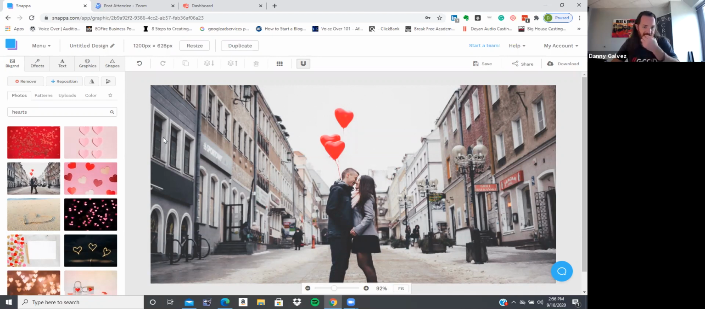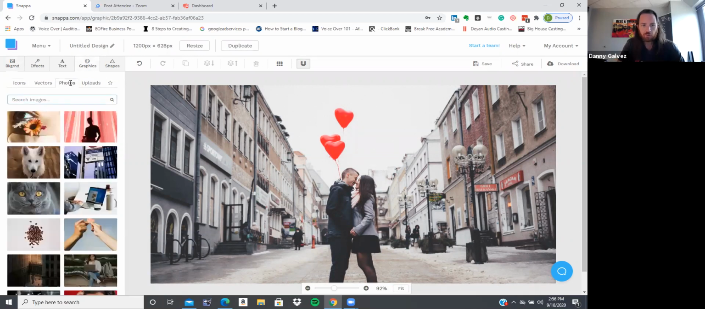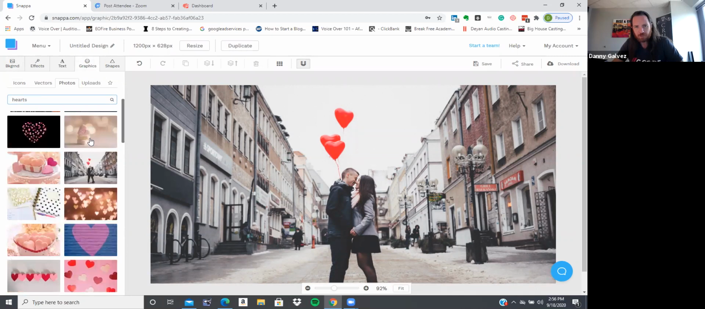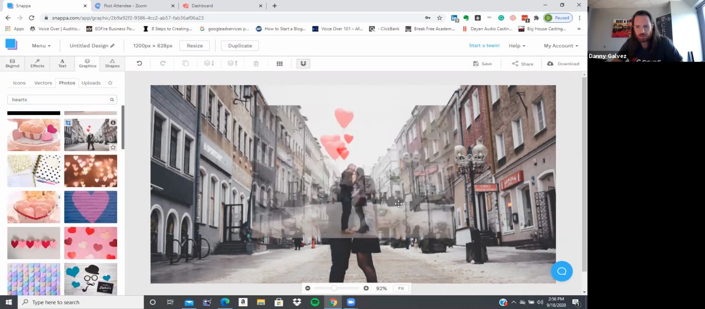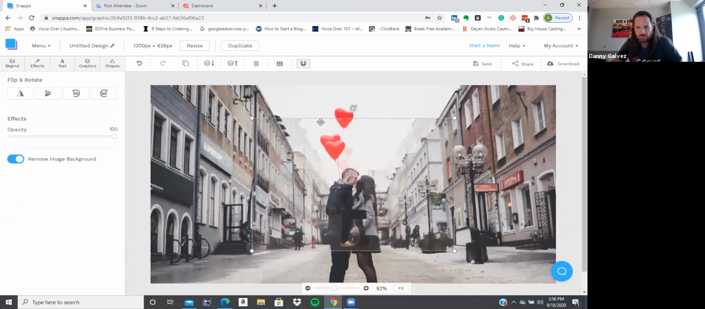So let's do this. I'm going to go here. I'm going to show you a really cool trick. I'm going to go to graphics. I'm going to go to photos. I'm going to type in hearts. See that same couple right there? Double click it. We're going to remove the background. So now it's just got the couple. There's no balloons, right? No balloons at all.